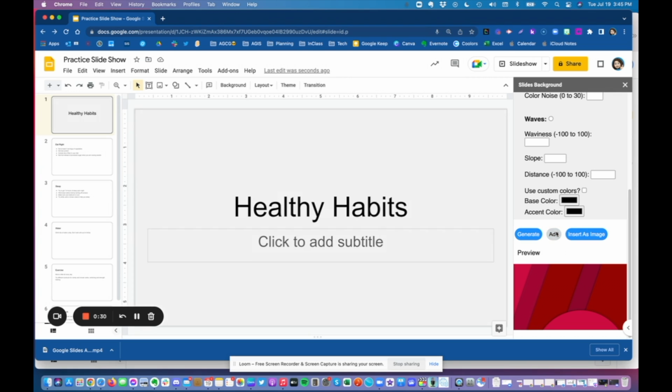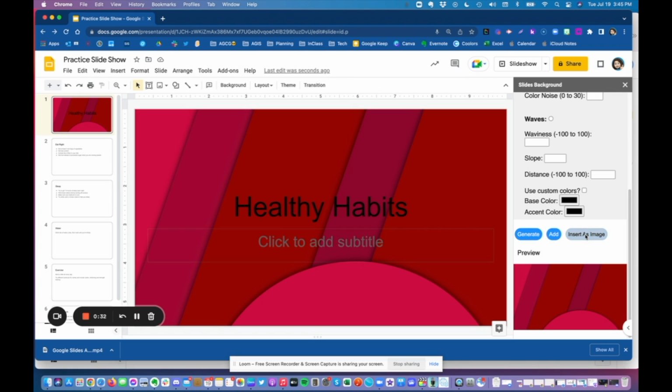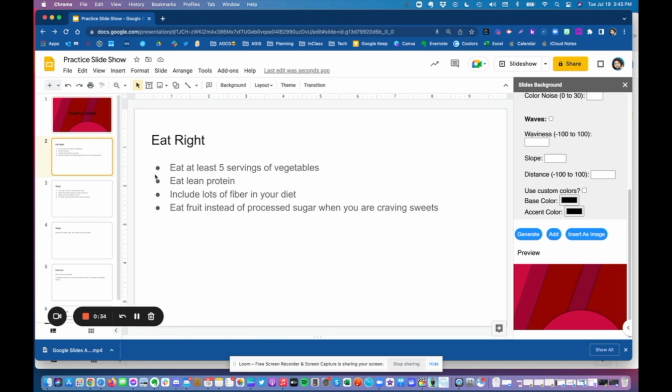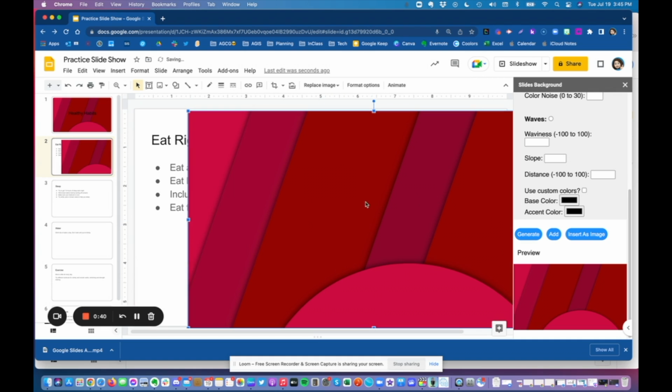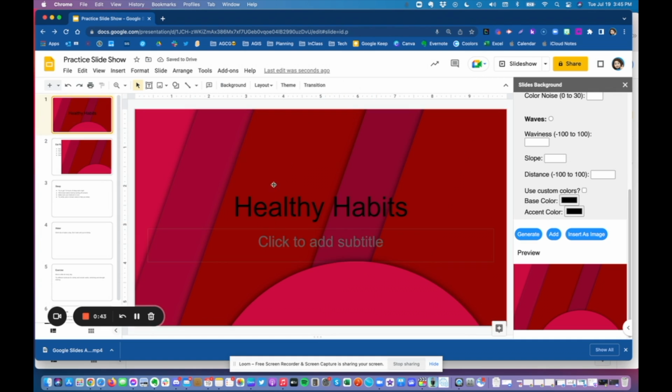And then you can choose to add it as a background, or if you insert it as an image, then you have a little more control over moving it. See how I can move it on that one versus having it in the background. But you can already see how this makes my slideshows look unique and not just using the boring themes that come with it.